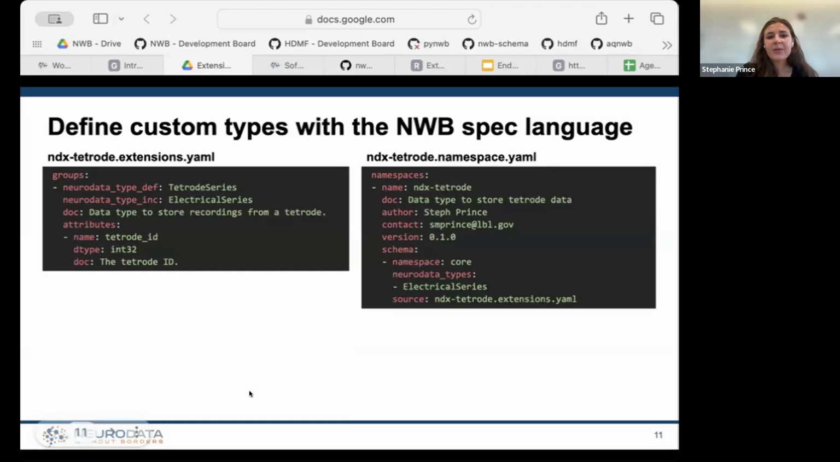And so I just want to start with an example. Let's say you want to define a new neurodata type tetrode series. And so a tetrode would be a specialized type of electrode that has 4 twisted wires. And so in this case, it would inherit from our existing electrical series data type that's part of the core standard. And all that we'll add to it is this new required attribute that's the tetrode ID. It's an int value. And we're going to put this new tetrode series neurodata type in our NDX tetrode namespace.